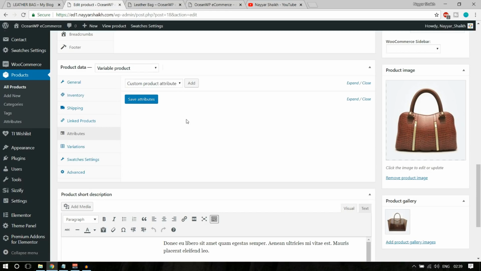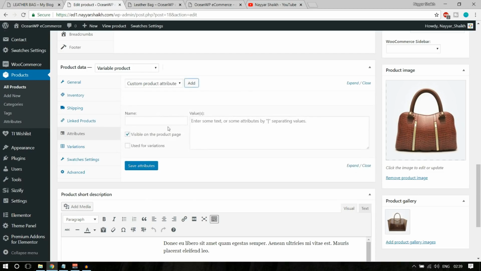Now suppose this product is available in 2 different leather materials. So what I'll do is I'll click on this add button, okay, and I'll get this option. So here I'll type in material, okay, because this is available in 2 different materials. If this is available in 2 different colors, I'll type in color, simple. But this is available in 2 different materials, so I'll type in material, and I'll type in maybe leather, and other option can be PU.